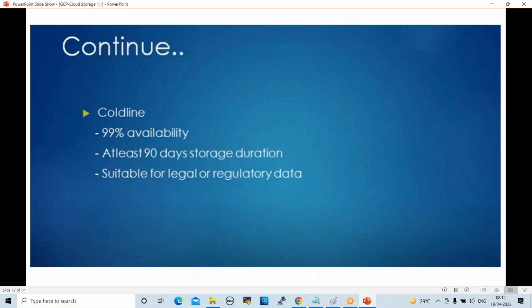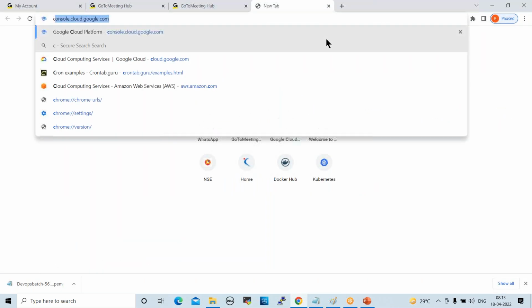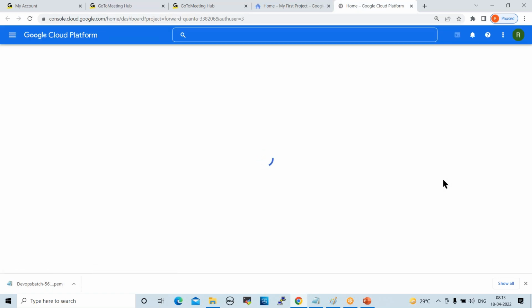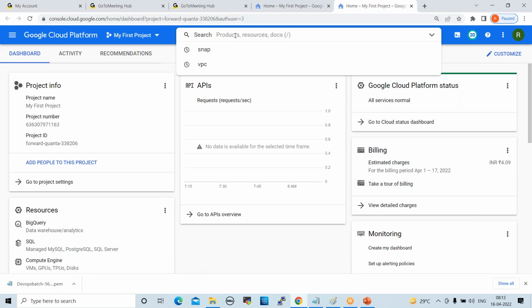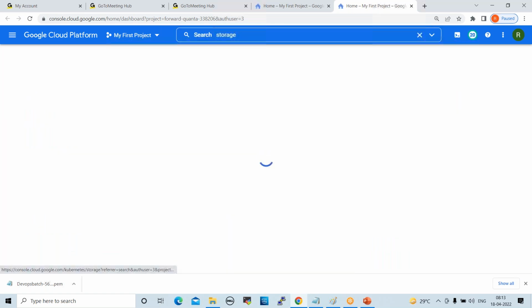Now let us move to the console, and we can create one bucket storage, and we'll try to understand how to upload files into the bucket storage. Console.cloud.google.com. Change your IP address here. Now, if you want to create bucket storage, just search here for storage. Click on it.